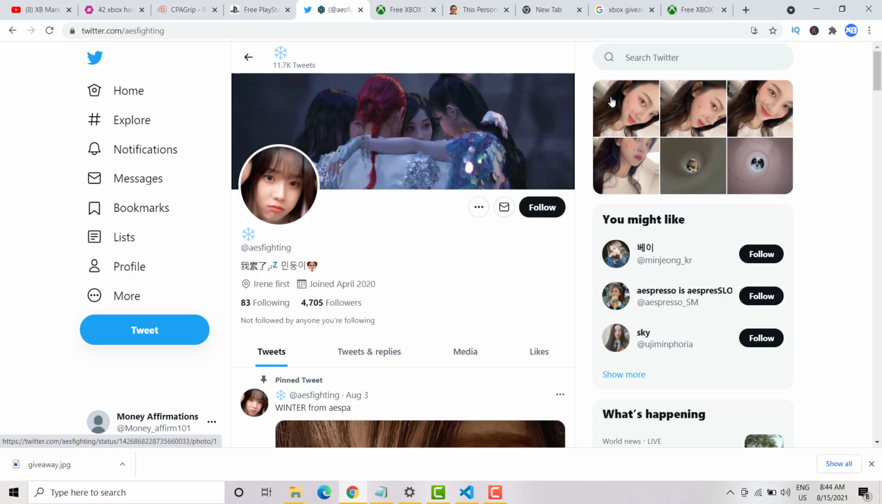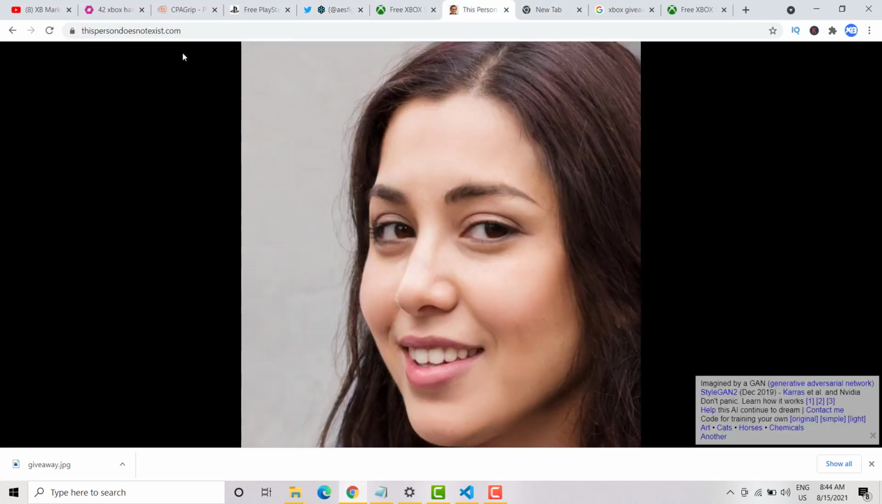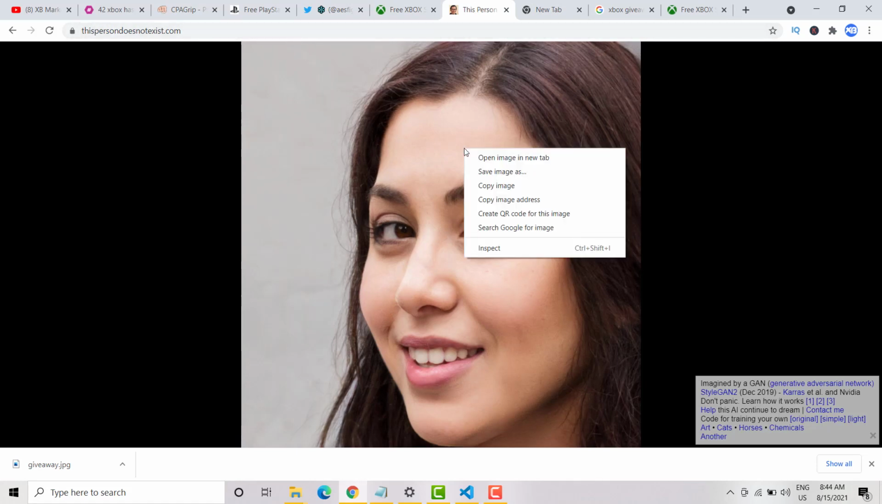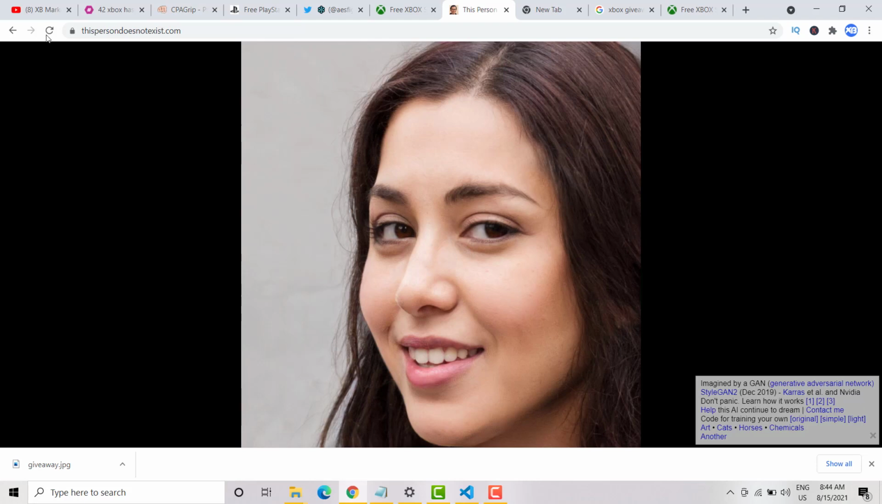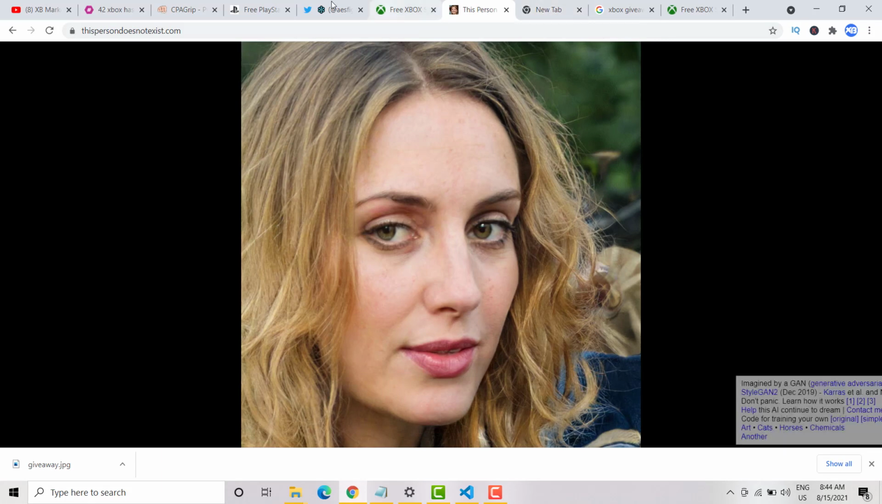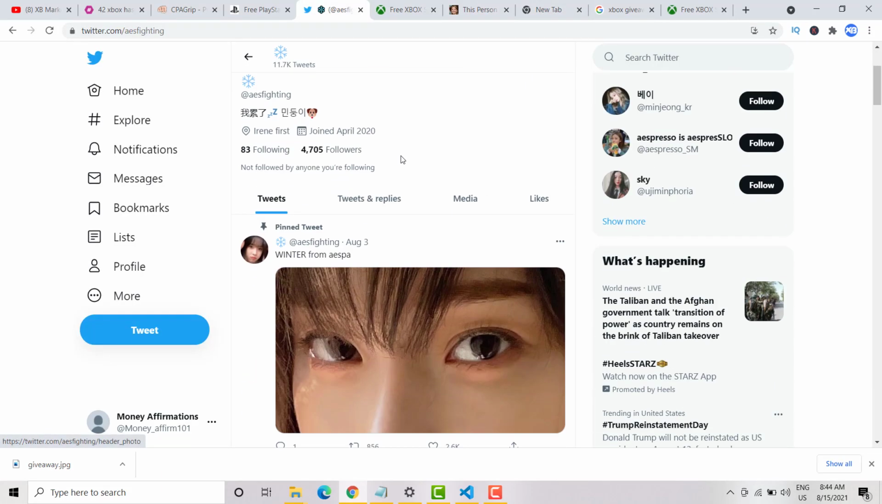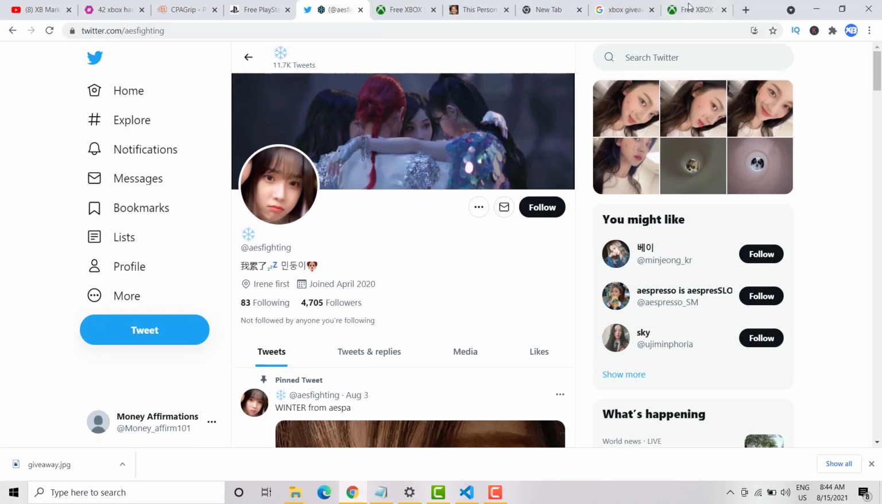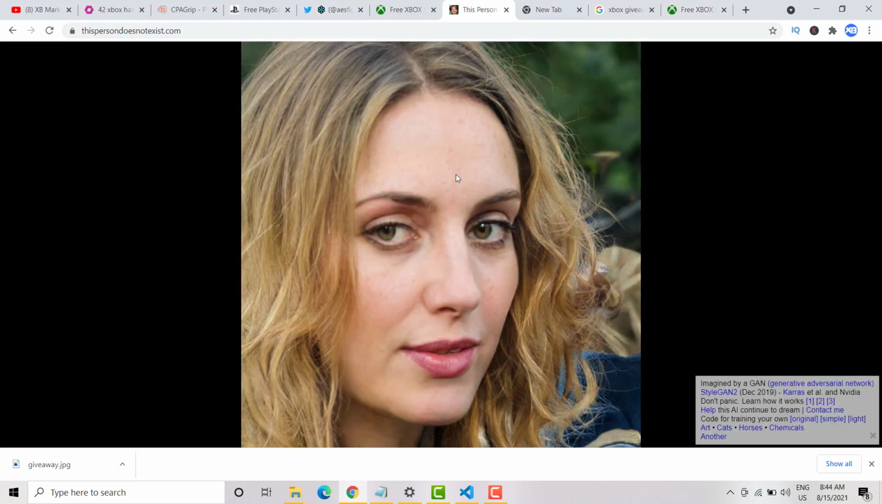So if you don't want to use your image, you can come to a website called thispersondoesnotexist.com and you can download this image. You don't have to use your image if you don't want to. And if I refresh the page, it's going to bring another image, as you can see. So these people don't exist at all. You can use a random image that you get from this website.